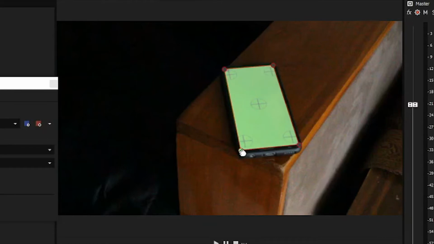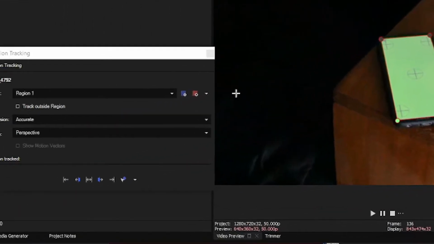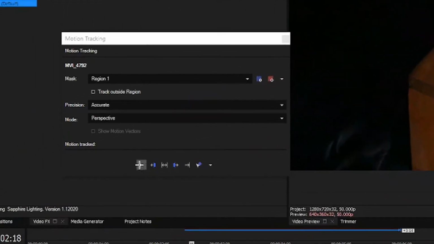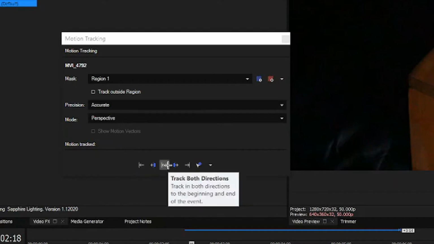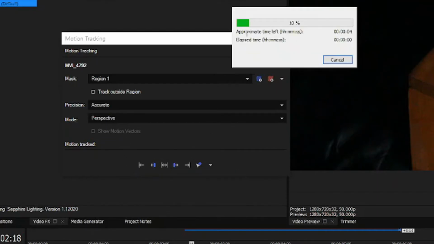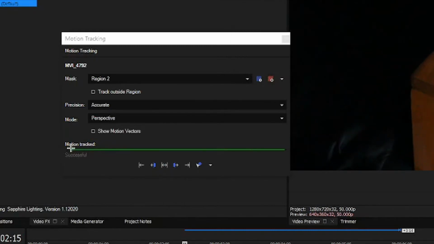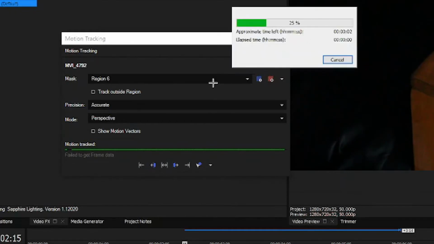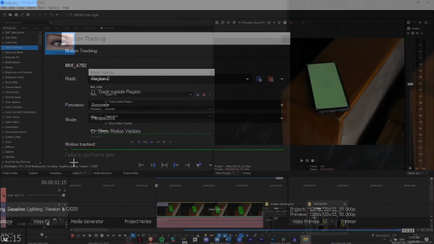Get all of the green edges, and now you're gonna click on the third option from here, which is drag by direction. Click on it and it'll be real quick. Now if it says fail to get frame data, just go frame by frame once and resolve it.